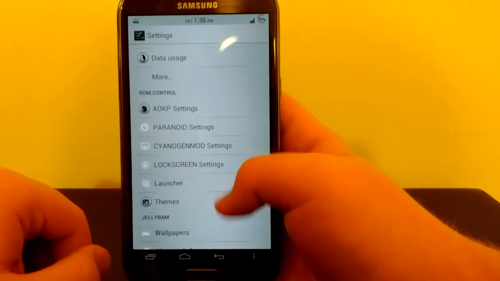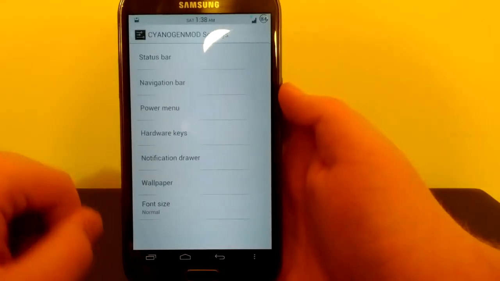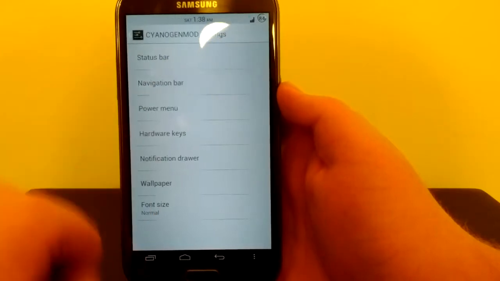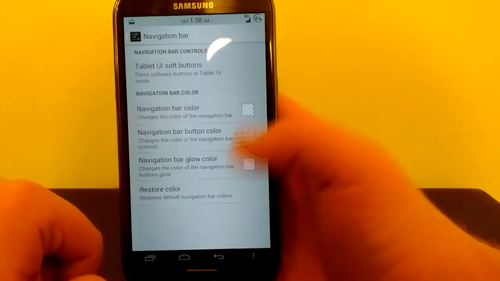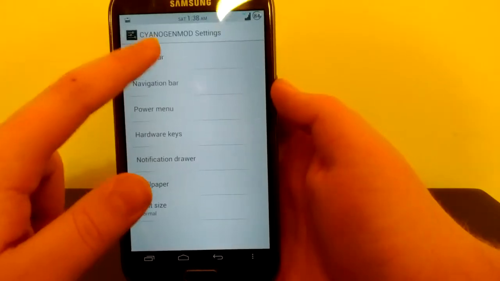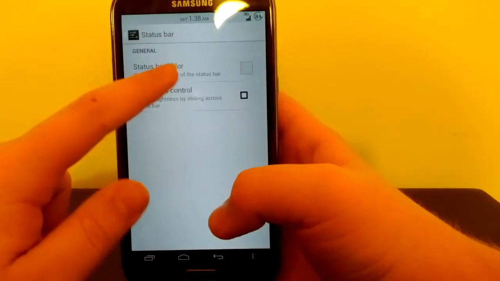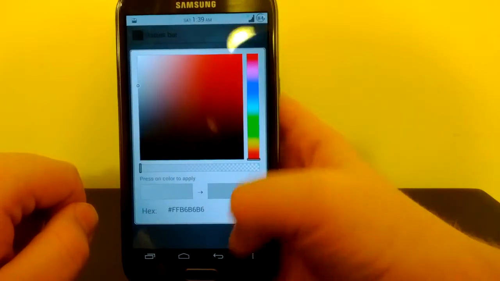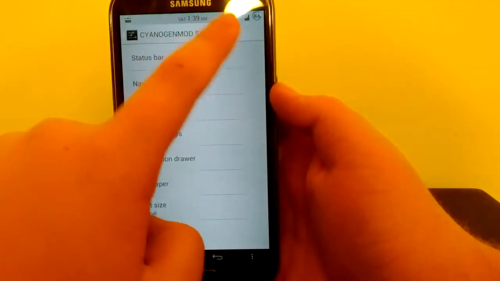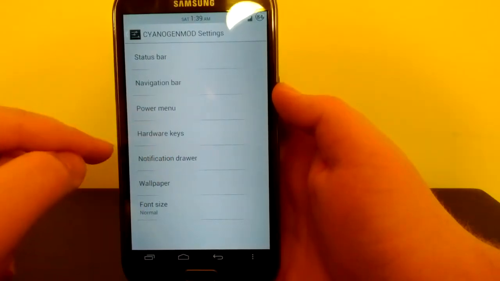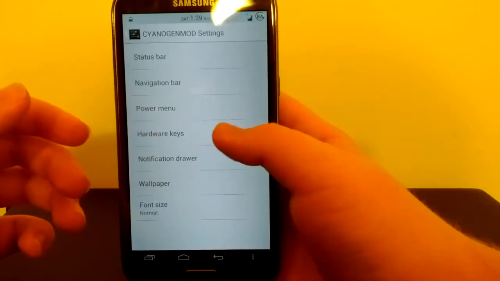because it works. And if we keep going, we have our CyanogenMod settings where you can mess with the status bar and the navigation bar. You can have a transparent navigation bar if you want. You can have a transparent status bar as well. So if you go to status bar color, just drag this over to transparent. You have your brightness control where you can tap and slide, of course. Have our power menu here as well, and hardware keys.